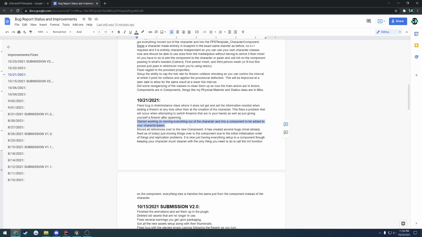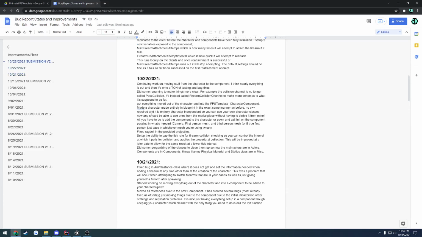Next up, started working on moving everything to a character component. This has already been done. As I stated, it's already live. Went ahead and moved everything over. Same thing, still working on the character component. Fixed a ton of bugs because it actually created quite a few.